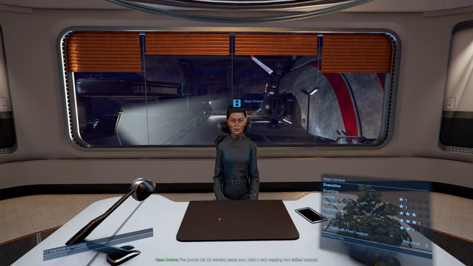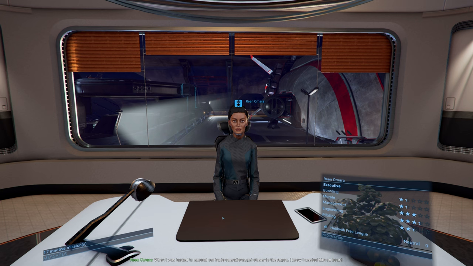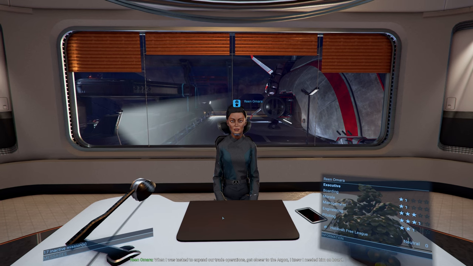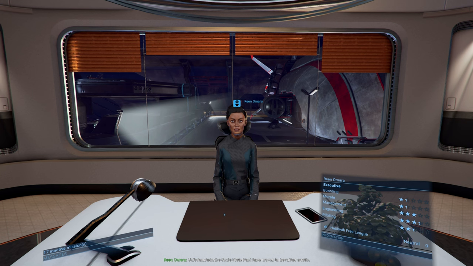Okay, and who is Delbasta? I've known Dal for several years now. He's a very cunning and skilled analyst. When I was tasked to expand our trade operations, get closer to the Argon, I knew I needed him on board. Unfortunately, the Scaleplate Pact has proven to be rather erratic.